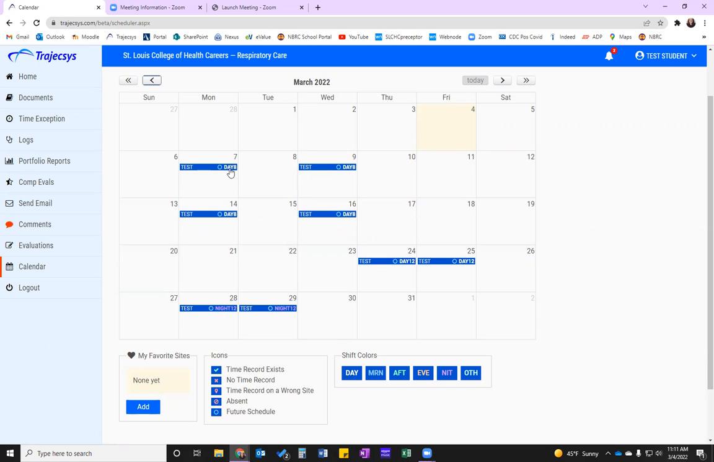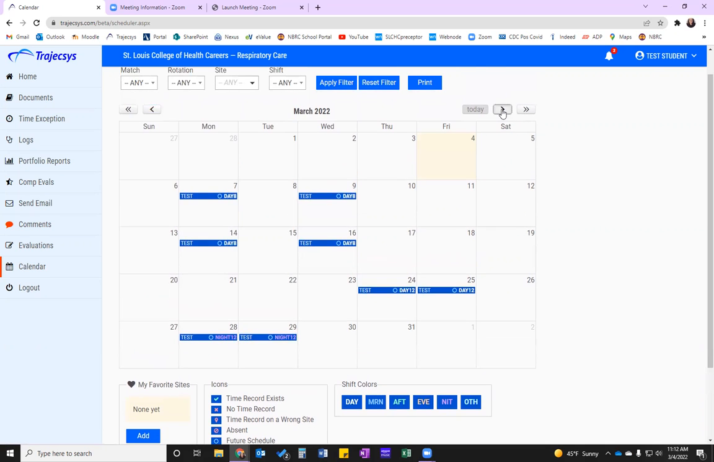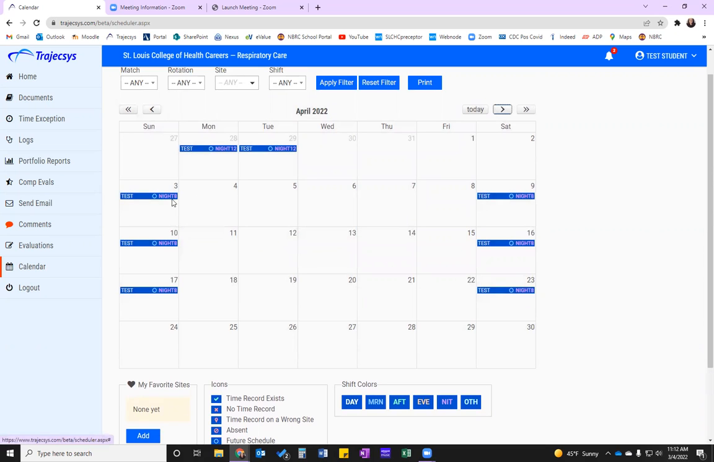Okay, so here is an 8-hour day shift. All of these are 8-hour day shifts. And then there's a 12-hour day shift. And then we have 12-hour night shifts. And then in April, it switches to 8-hour night shifts.